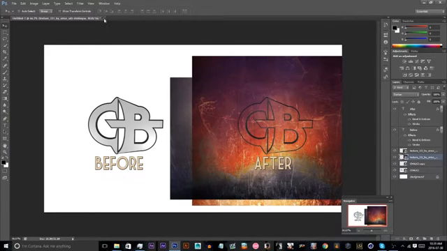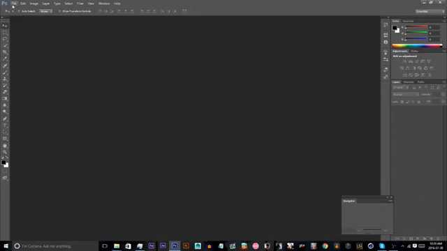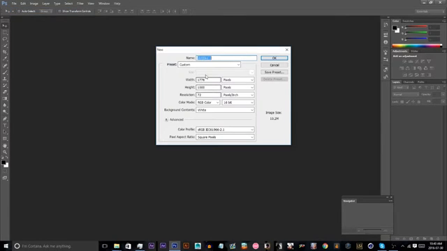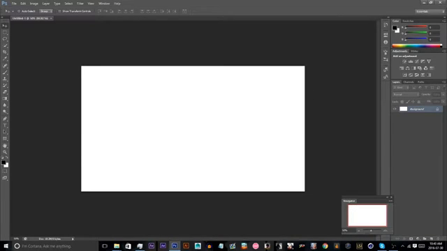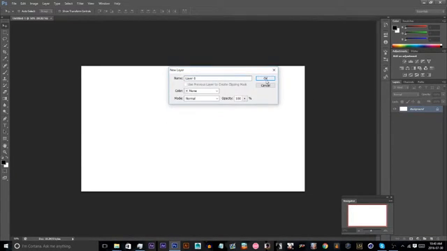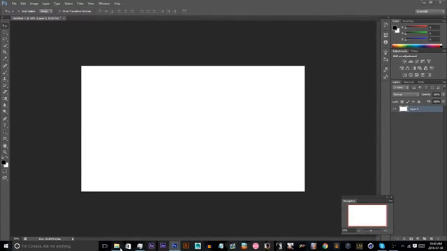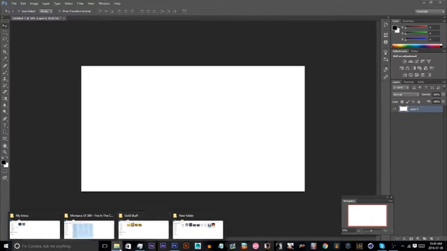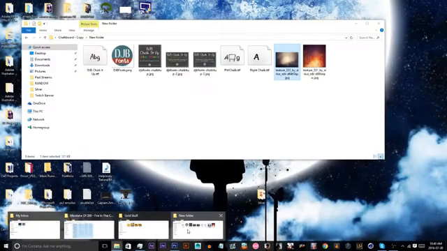So let me just close this off because you don't need this anymore. I'm going to make our own new composition. It doesn't matter what it really is, 1980 by 7 or whatever. It doesn't really matter what resolution it is, just make it a rectangle. I'm going to unlock this, because I'm going to show you guys how to clipping mask two different types of logos.